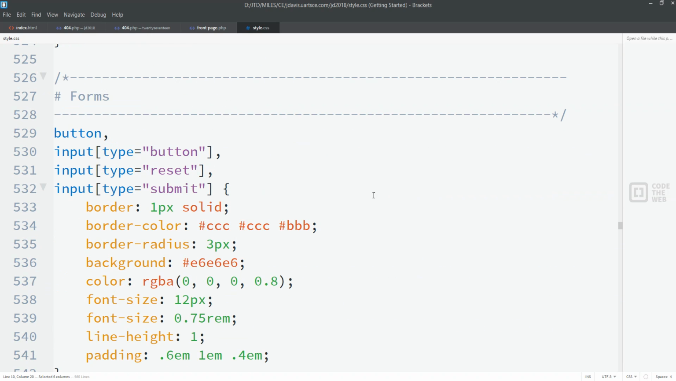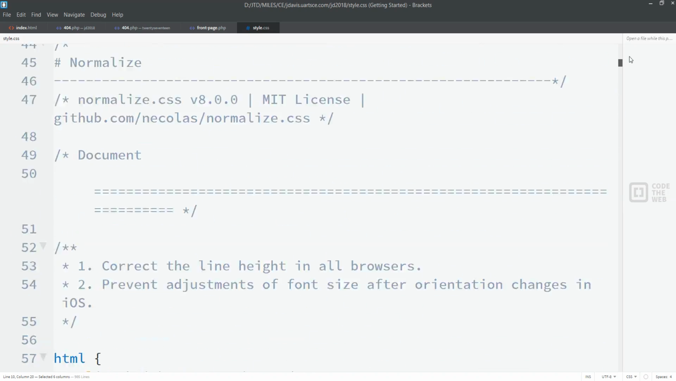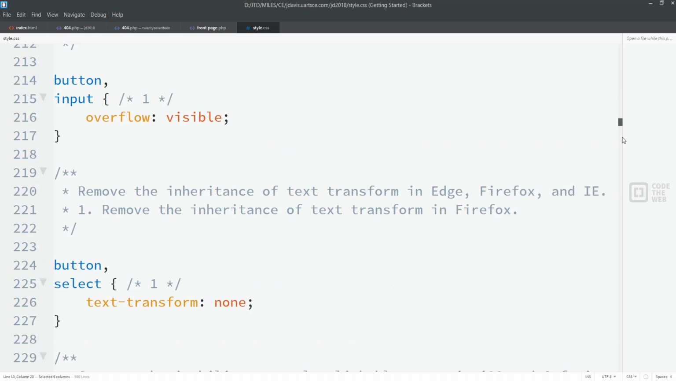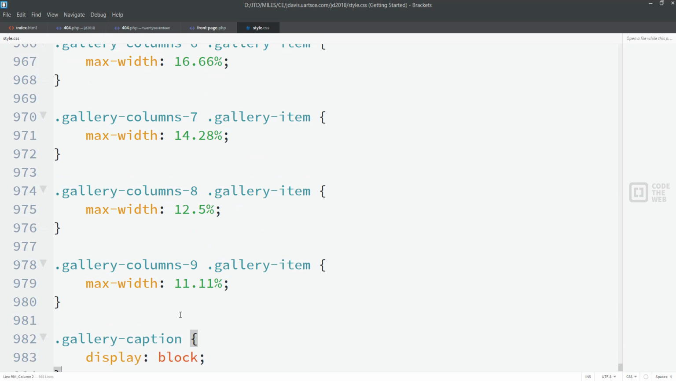Now, the way that I typically work with this starter template is I will kind of ignore everything here and just put in my own custom CSS.